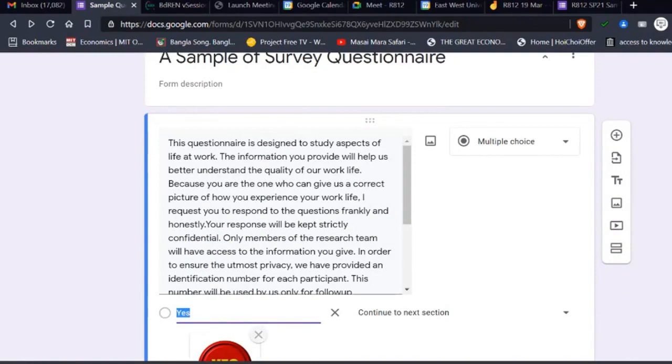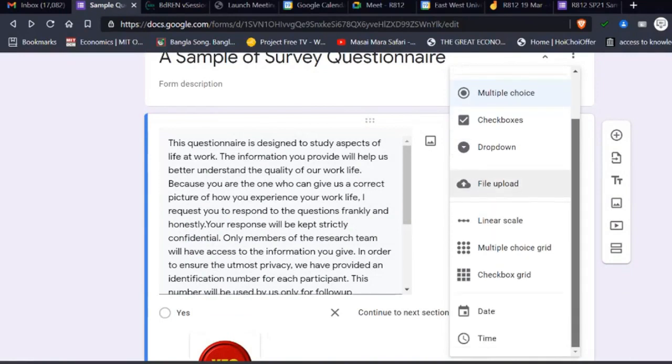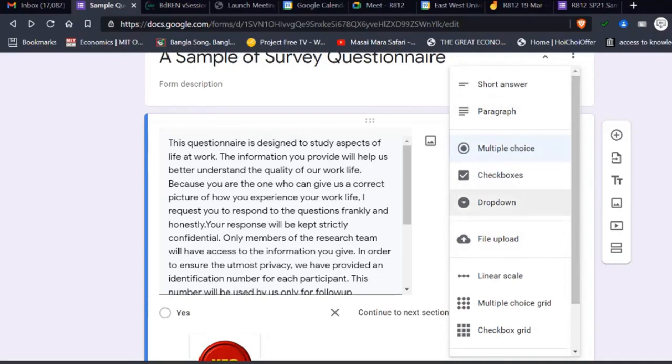So this is the, if you click here, I'm pretty sure you have seen this. There are different ways of collecting data. So they have created different ways of collecting data. We should learn that we can use it.